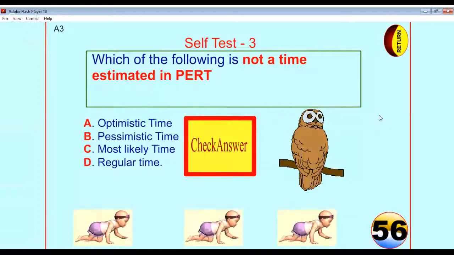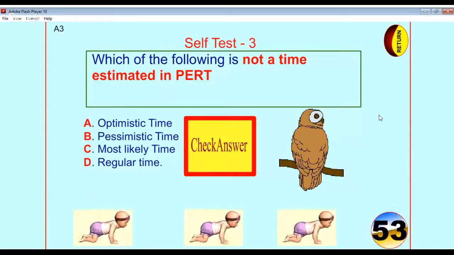Which of the following is not a time estimate in PERT? Optimistic time, pessimistic time, most likely time, regular time.